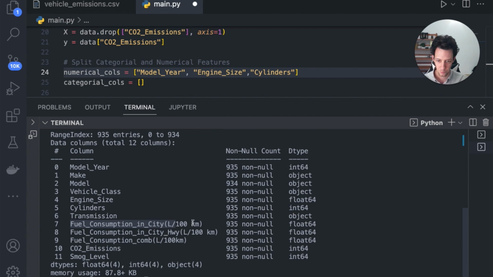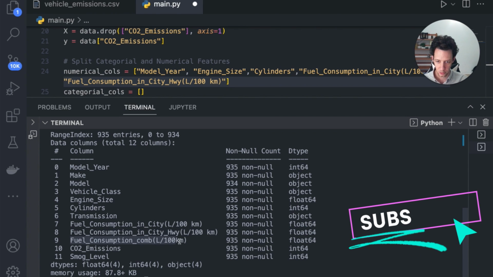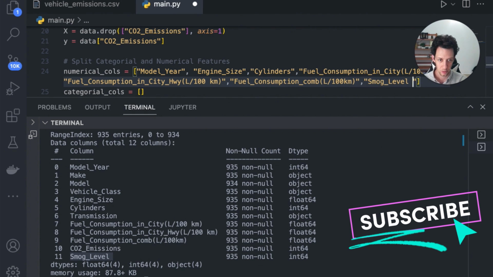Cylinders, fuel consumption in the city. We need to do fuel consumption in the highway. And then I guess we have two more still, right? We're going to drop in this one. And then our smog level, which I don't know, but I guess we need that. It'll help our model out.